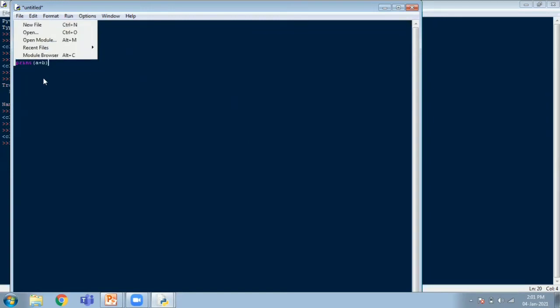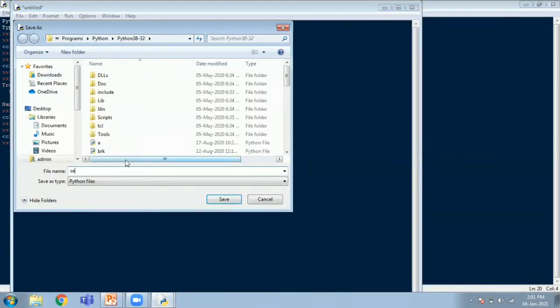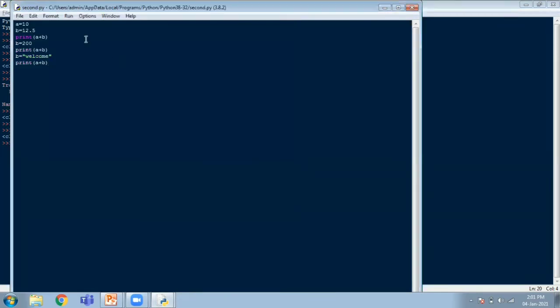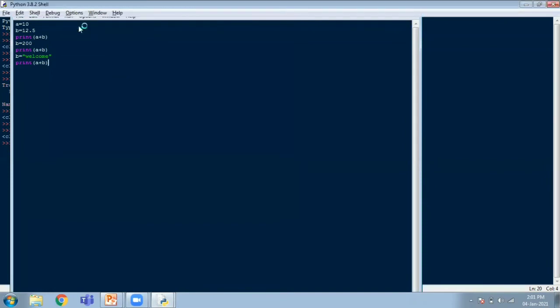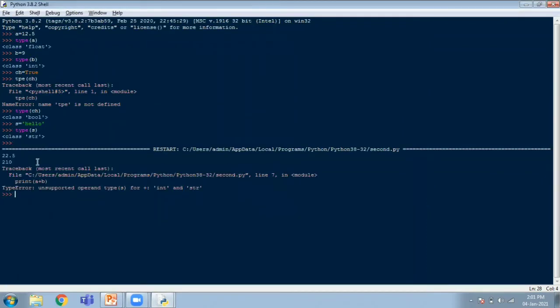Let me save this file. And now you run it. You can see the first one is 10 plus 12.5, it's 22.5. Then the b value changed to 200, a is still 10. So 10 plus 200 is 210. And third one, your b is changed to the word welcome.